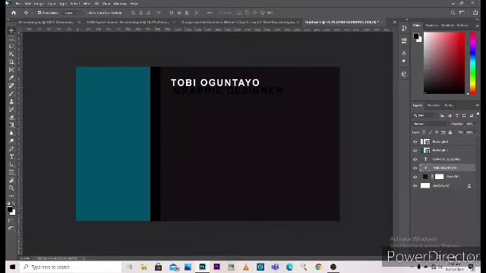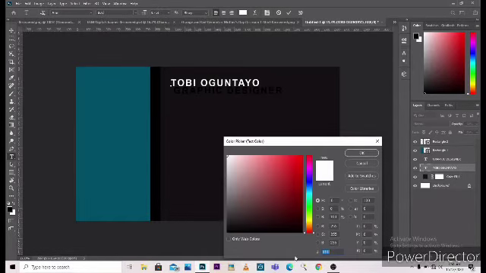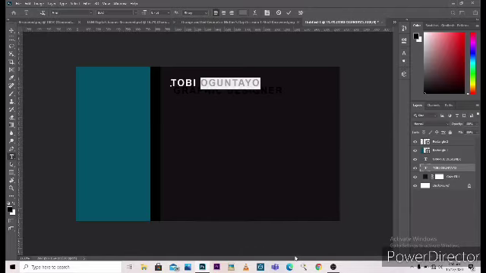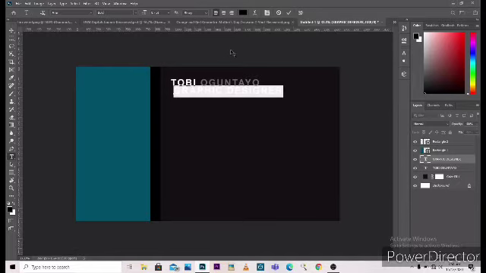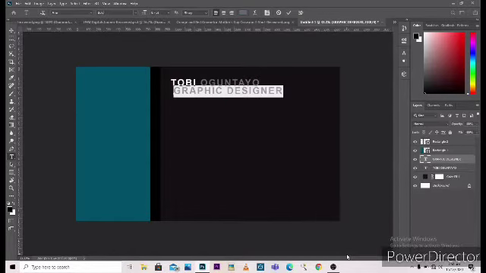But I still don't like it. With the text tool, just highlight the name, then come over to color. I got another color in mind, so let me input it: 686868. Okay, there we go. Boom. Then we'll come over to graphic designer, double tap here, and make it the same color, 686868.